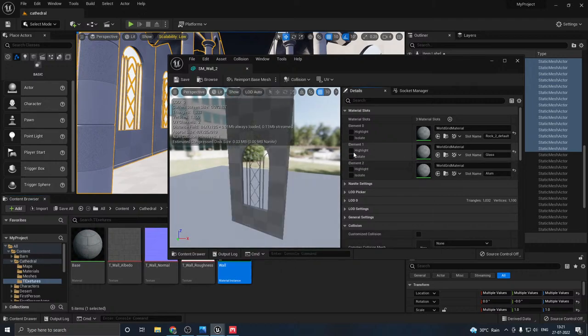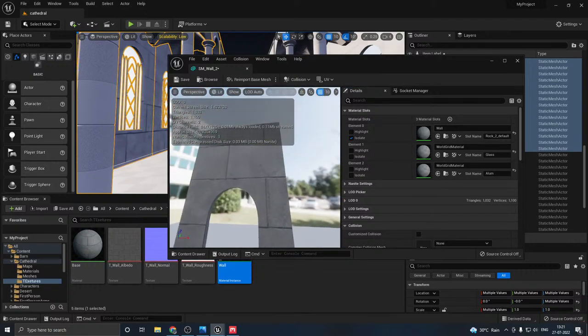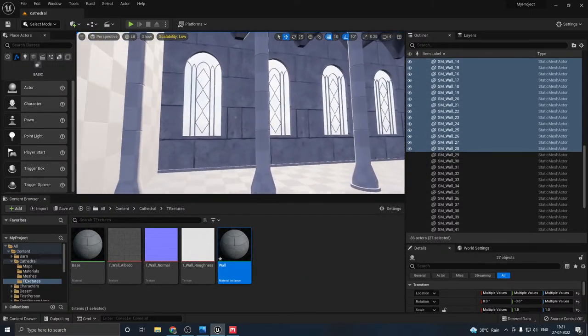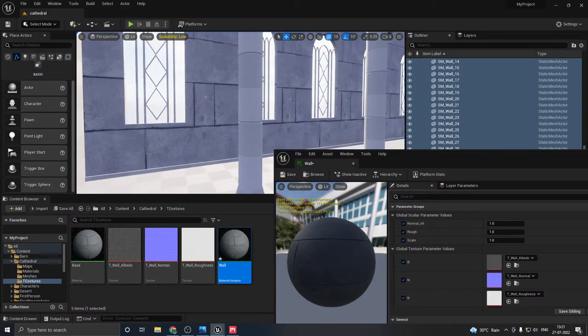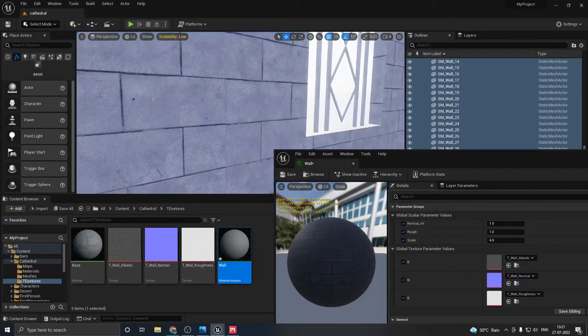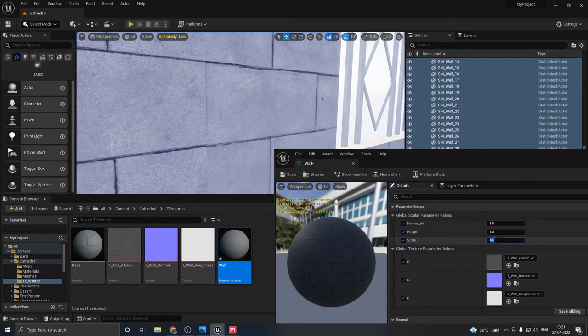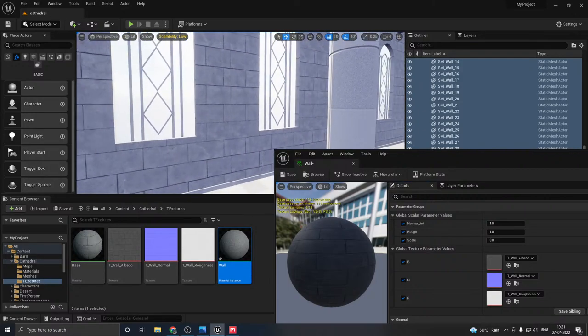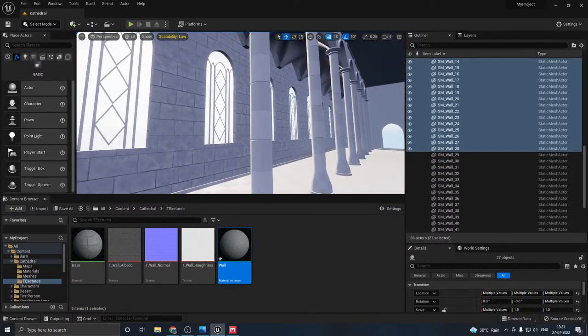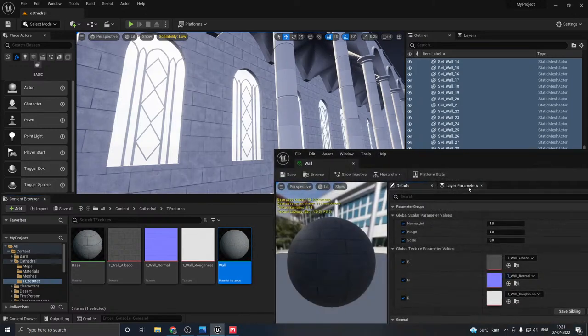And we need to apply this in the material slot. Okay, so open this material again and change the scale to 2, maybe 4. You can see in this image, 3. I think 3 is fine. Okay, and one more thing, you can change this normal intensity, right? We change it to 2.